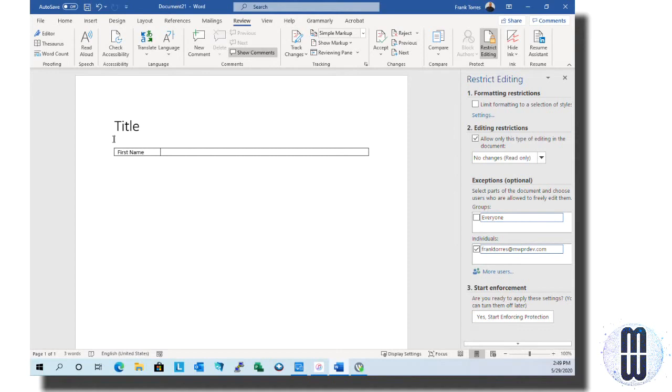Anyway, there we go. So I just hit start enforcing protection. I have to save the document, so I have to put a name on it. This is a demo, so I'm not gonna put a name on the document and save it. I'm just gonna leave it as it is, and that's it. Now, I'm in here. That's one way to do it. So this way, you're gonna enforce it, and basically, only this person can access it, or only the people you select can do it.